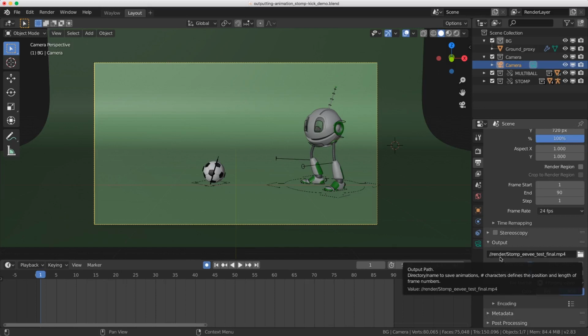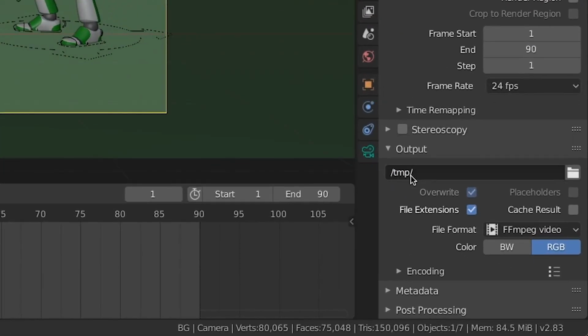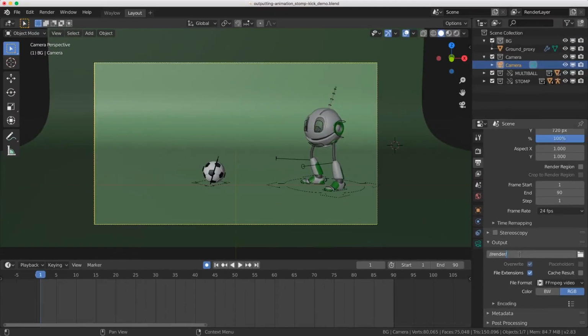This here is where you're going to save your file. By default, your Blender scene will probably start looking something like this, which is your temporary folder on your computer. What I like to do is create a double slash, and that will be a shortcut to save your work in the same working directory as your blend file, and then I create a folder underneath that called render. And if this folder doesn't exist, Blender will create it for you. And so then I put all my files in there, whether that's a video format or an image sequence.